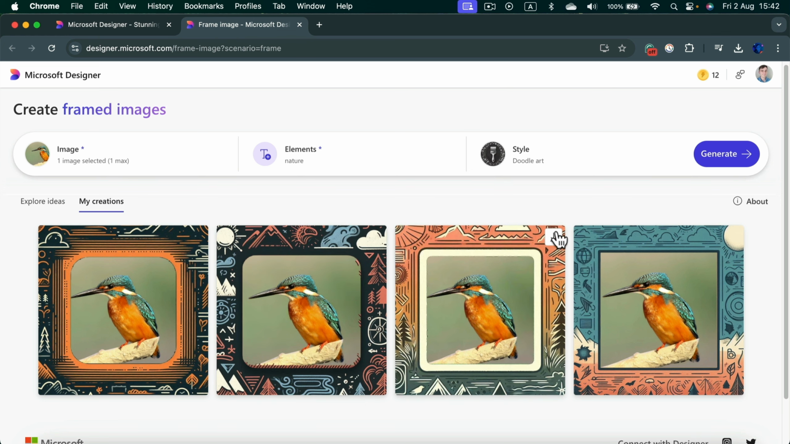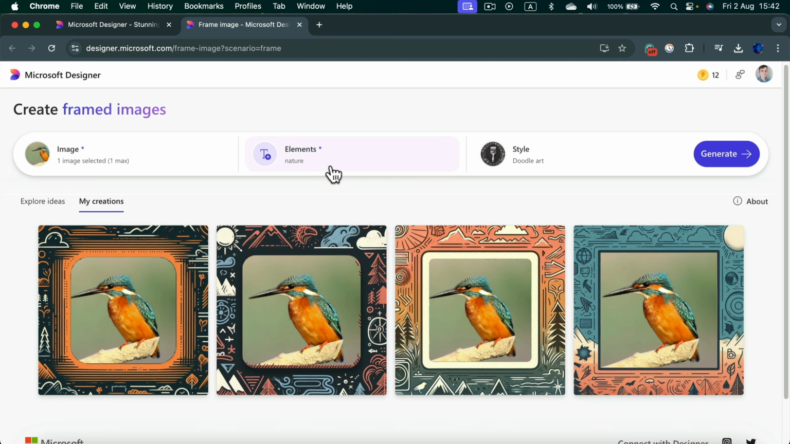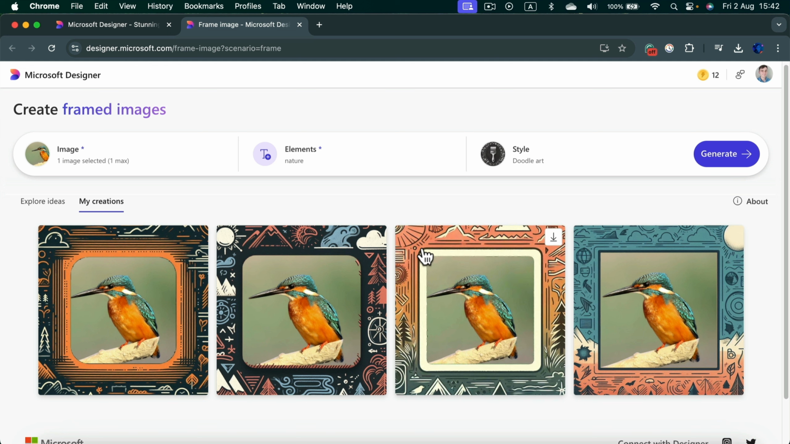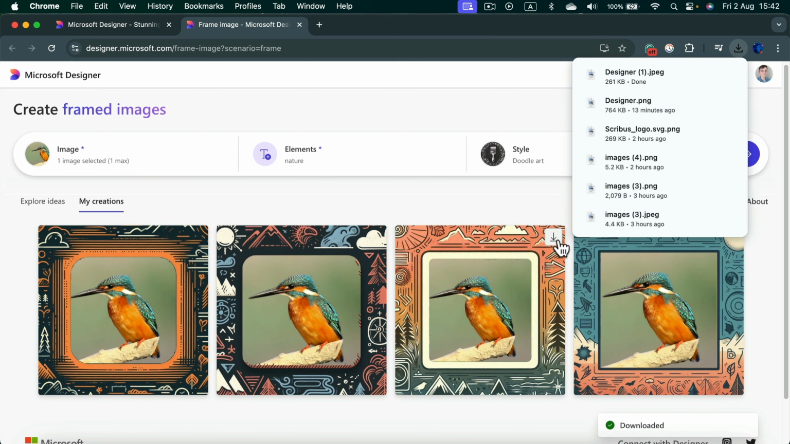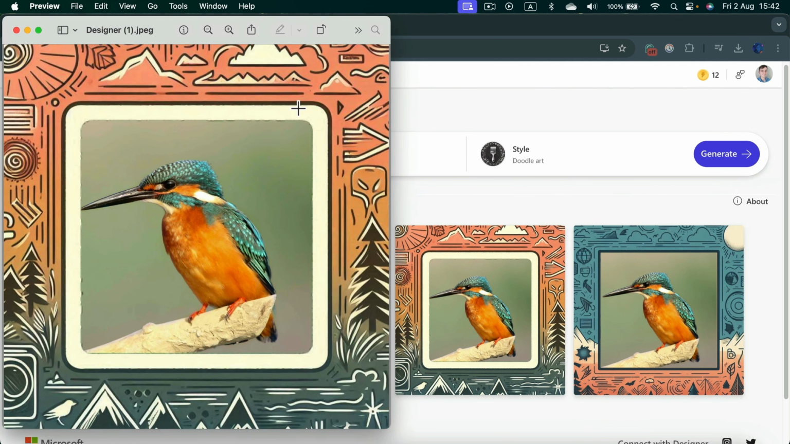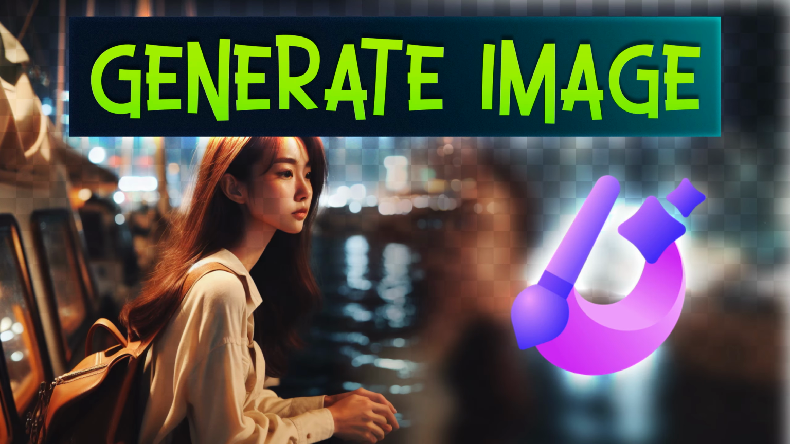So now you simply choose the one you like, or you change some settings at the top and generate once more. In my case, I really like this one over here. So I can click the download button, and here it is, already in my downloads folder. Here's my new image with the frame generated by AI.